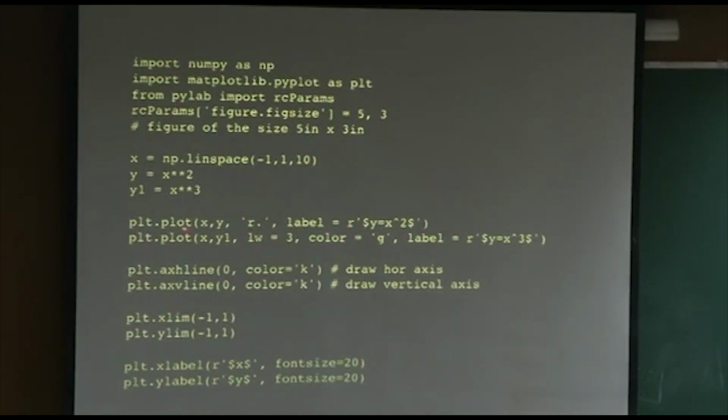Now, the second plot, x cube, is x comma y1. This is called line width, lw. You can write the full line width, but Python also understands the shorthand. lw is 3 points, so it is thick. I find this thick. Color is green. I could have said just a quote, so I need not have put this, but there is another way to write it.